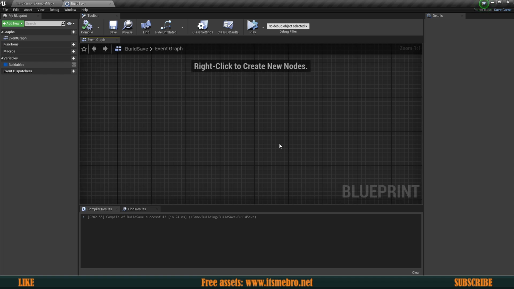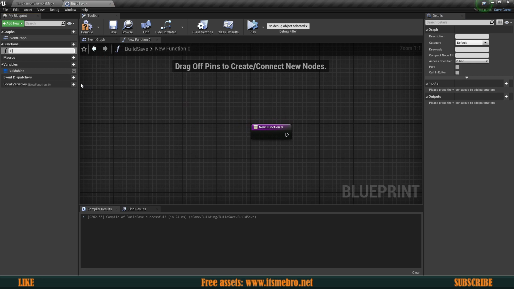Now also, inside of this build save, I'm going to add a function, because whenever we are going to remove a buildable, we are going to need to look for it. So we're going to need to find it so that we can remove it from our database whenever we destroy it, so it does not reappear the next time we join the game. So let's create a function, and let's call this find buildable.